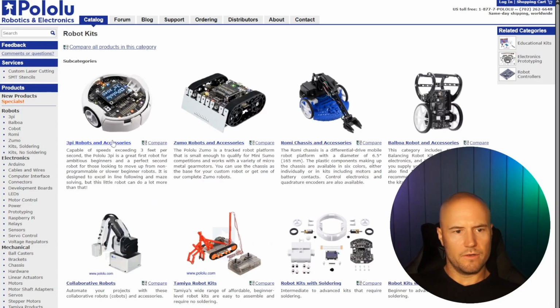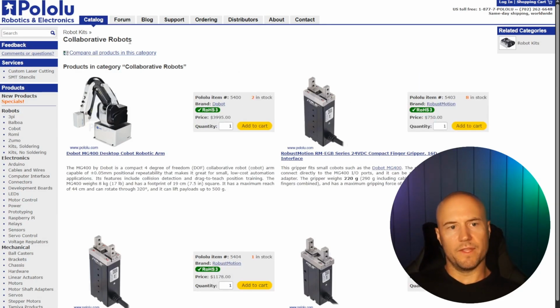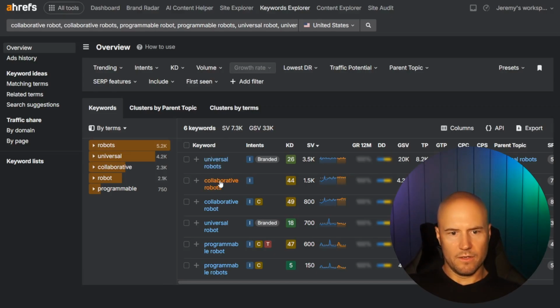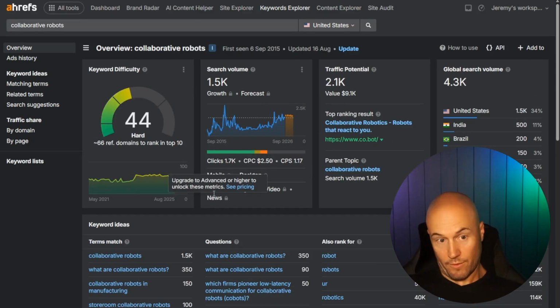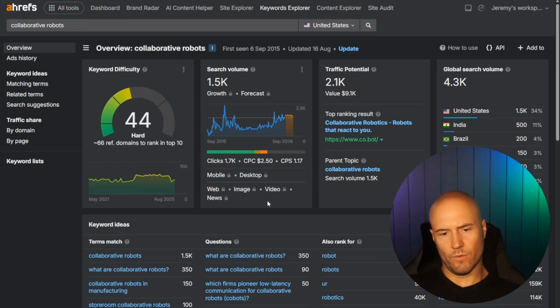So if we look here, 3pi, robots without soldering, here's collaborative robots. So this page, collaborative robots, looks like it is slightly optimized for collaborative robots. So if we go back here, collaborative robots. So this is an awesome opportunity from a keyword perspective for rankings. And what I mean by that is a couple different things.